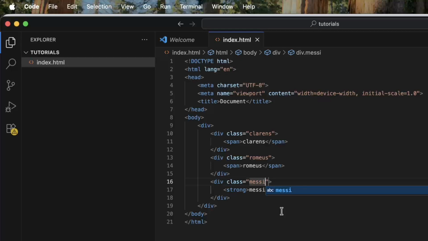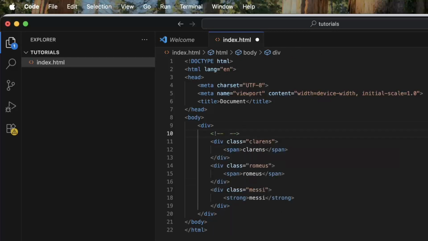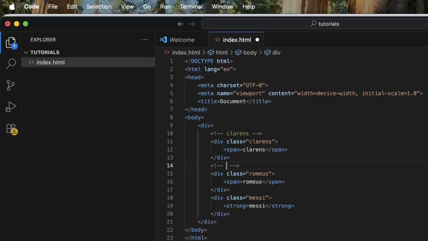And if you are using CSS, you can call Clarence, and then give that div some kind of properties, and it will apply to all the other contents that are inside that div with the name of Clarence, and so on and so forth for the rest of the divs that we have right now. That is how you can use div to structure your pages. So let me add comments to see what I'm saying better. I say first, Clarence, then Womeris, and right here Messi.